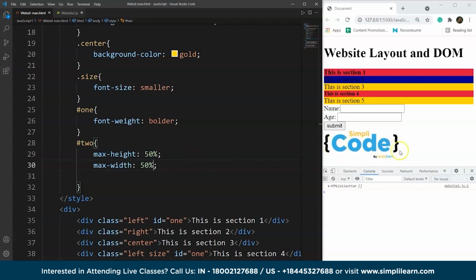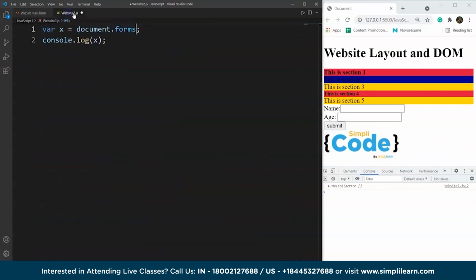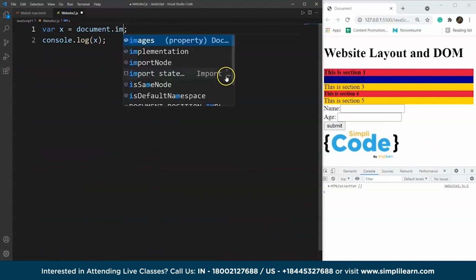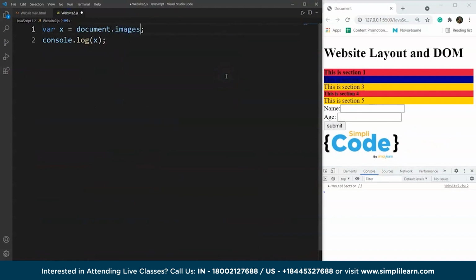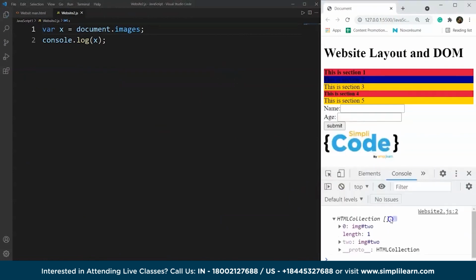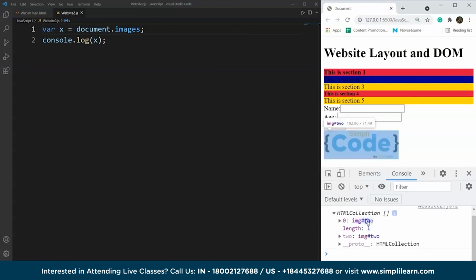So we have added this image over here. The main motive is to access this image with the help of JavaScript, right? So we'll go to the JavaScript file. Instead of document.forms, we'll write here document.images, and we'll save it. Here you can see we have an HTML collection with the image. If you noticed, you can see the image with the ID as well: 2 is written over here after the img. So this is the image, and we can access it with the help of JavaScript.